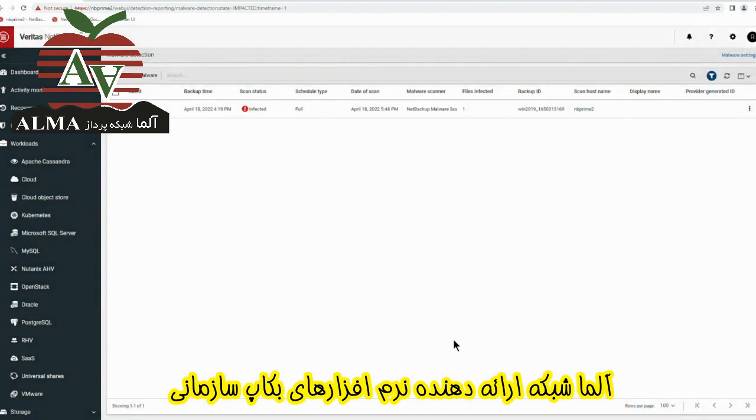Now that we are in the malware detection portion of the Web UI, let's orient ourselves. The columns available are client, backup time, scan status, schedule type, date of scan, malware scanner application, and the number of files infected. I have also added some optional columns, such as the backup ID, here on the right-hand side for this demonstration.